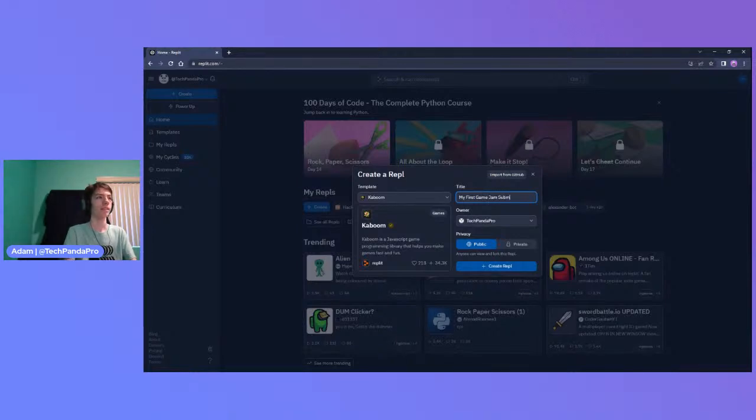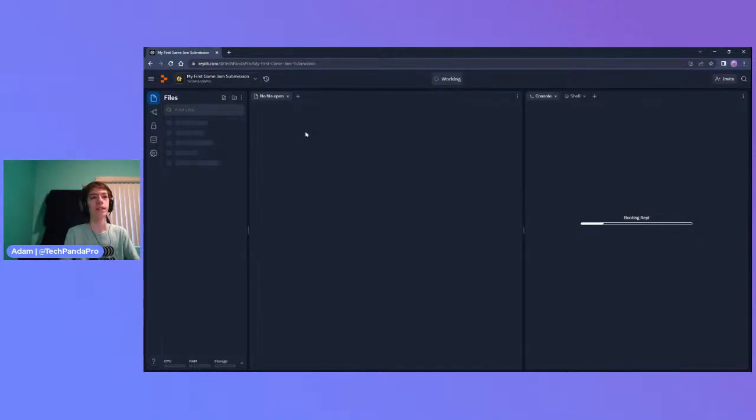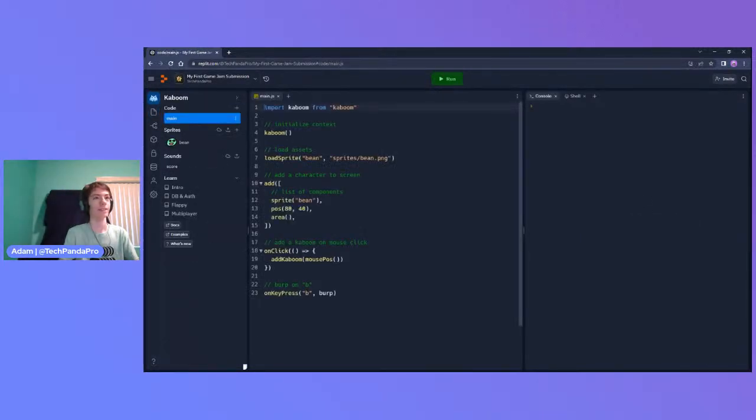I'm not sure what I'm going to call this, and I'm doing this all on stream, so I don't know what I'm going to call it yet, but we're just going to explore and see what we can come up with. So the theme is favorite animal. Because of that, I think I'm going to make mine centered around a panda, just because that's my favorite animal. Hence my name. And for those of you who don't know me, I'm Adam, but on Replit I am TechPandaPro.